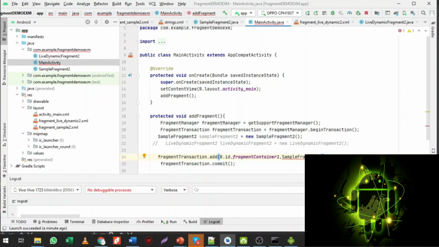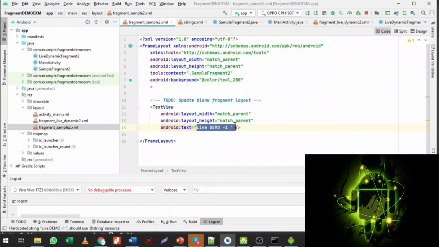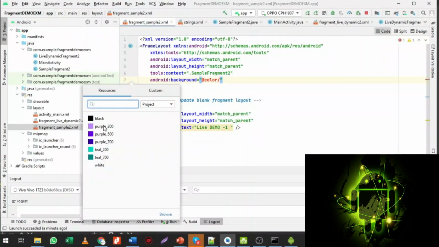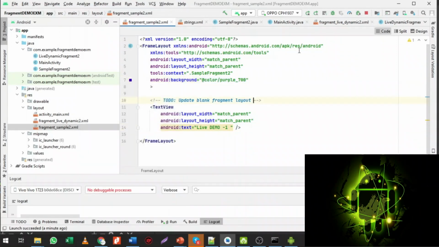So what happens now, students? The sample fragment 2 is our class, so the object of the sample fragment 2 class will be added. What we have written in the sample fragment XML is live demo dash 1, so live demo dash 1 will be our output. Instead of teal 200, let me change the color so we'll get a better idea. Let me take blue color, purple 700, and let me run the output.